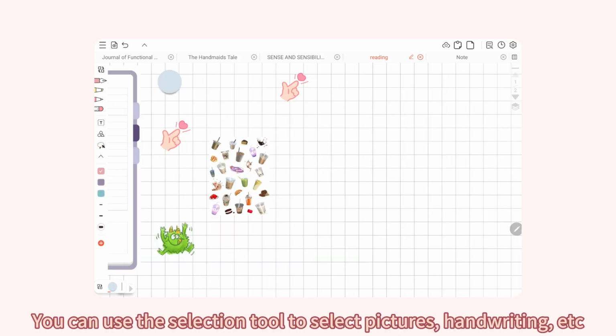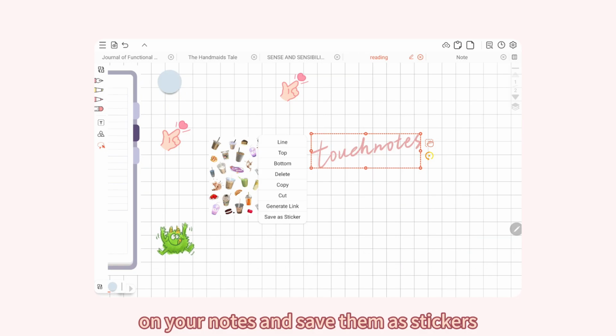The third way, you can use the selection tool to select pictures, handwriting, etc. on your notes and save them as stickers.